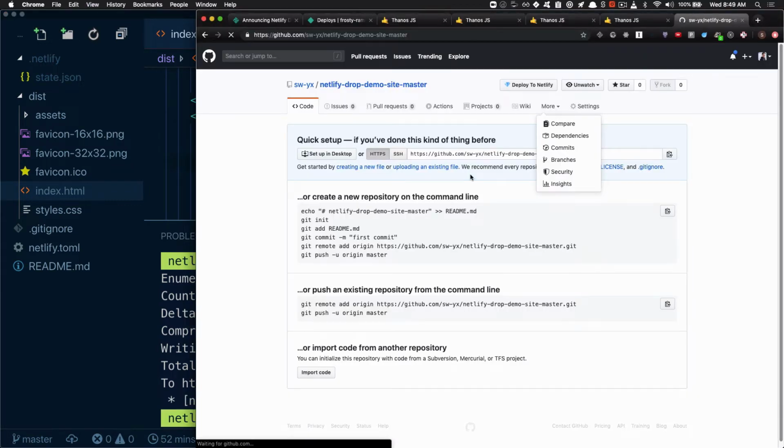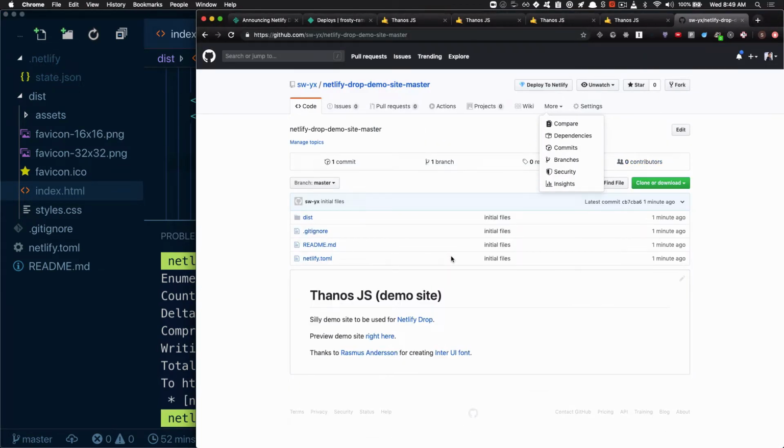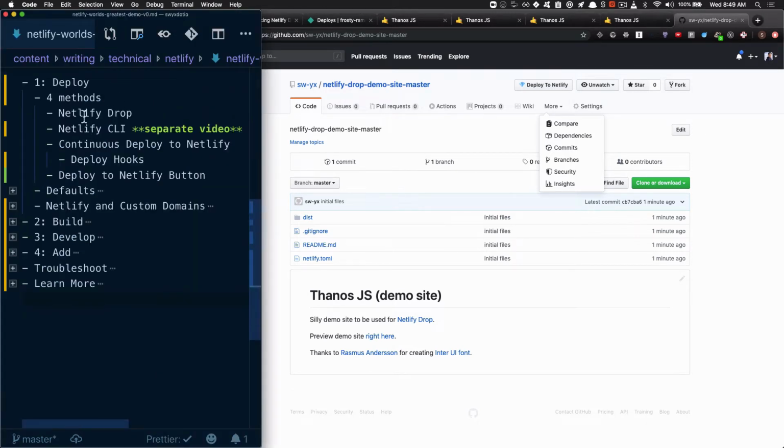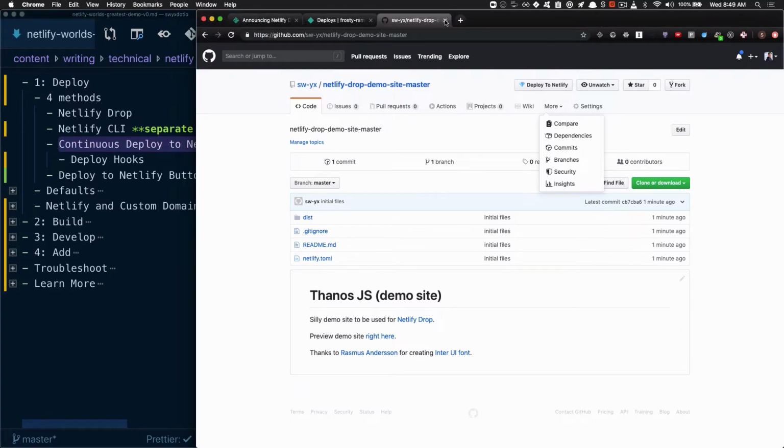So that when I refresh over here, I can see that I've pushed my site up to Git. Surprisingly, we've gone through two of the methods, and we're actually well set up to do continuous deploy to Netlify. And I'm going to show you what that looks like right now.